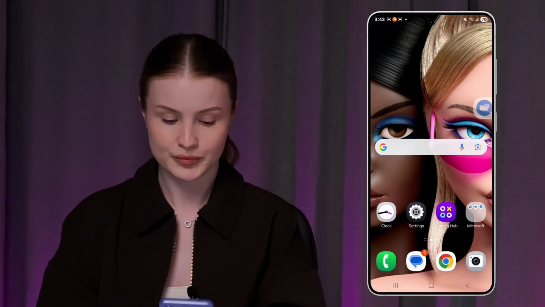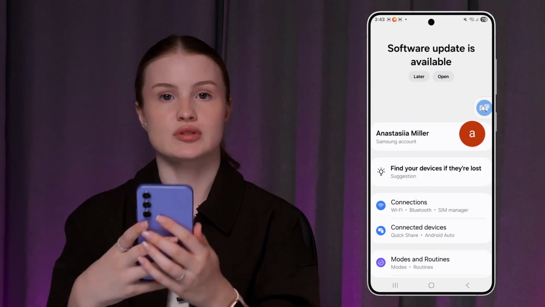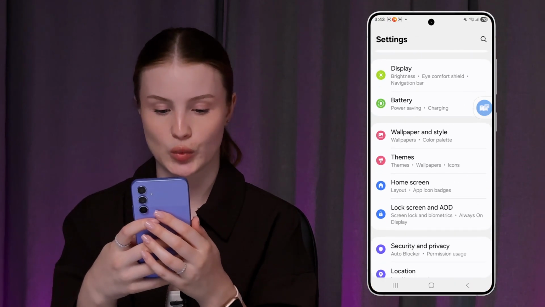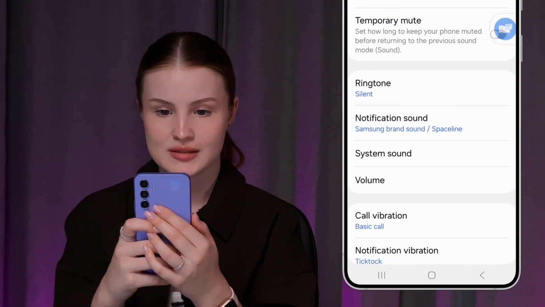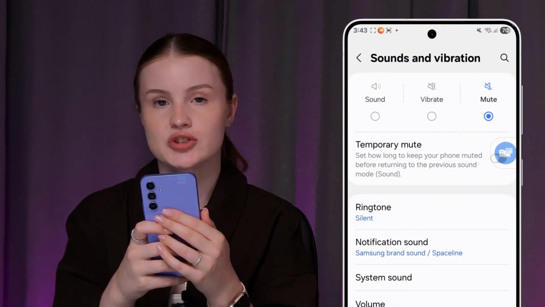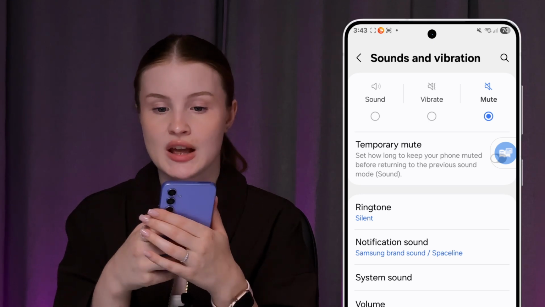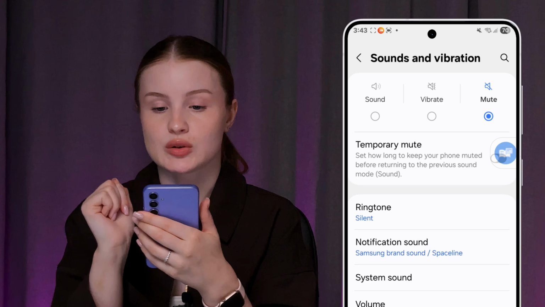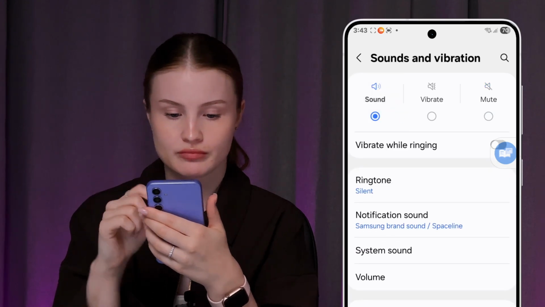Let's get started. Firstly, we need to go ahead and open settings. And from here, start scrolling down till we can see the section Sounds and vibration. Tap on that, and as a first step, make sure your phone isn't muted or set to vibrate. In my case, it is muted, so let's just switch from mute to sound.